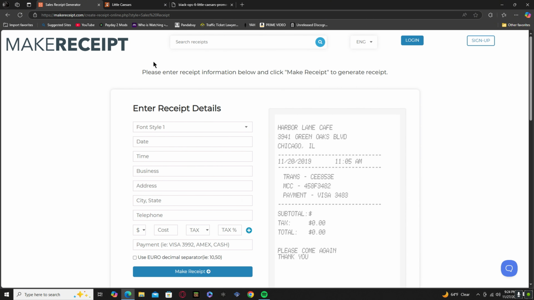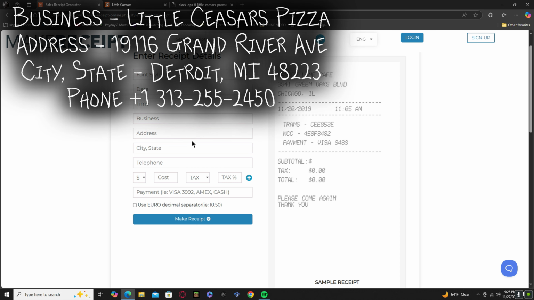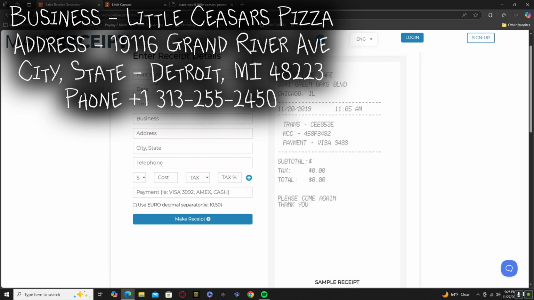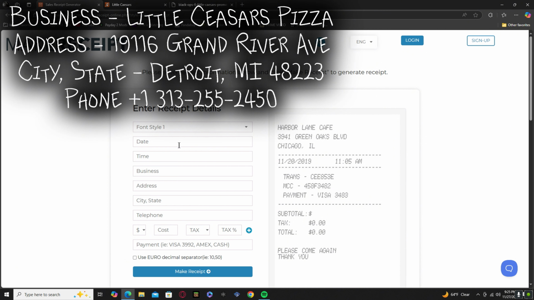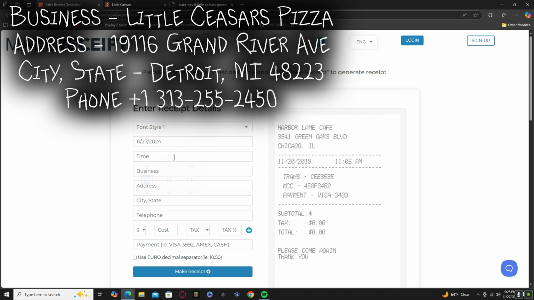First thing, go on this website, make receipt, and right here you put the information of a fake receipt to make this work. Get the font style, put one. Date time, this is the part that's really important. Make sure the date is whatever you want. This cannot be the same as mine, or the ones you're about to see right here. The one I'm about to create right now will not work. You gotta create your own with your own unique date and time.